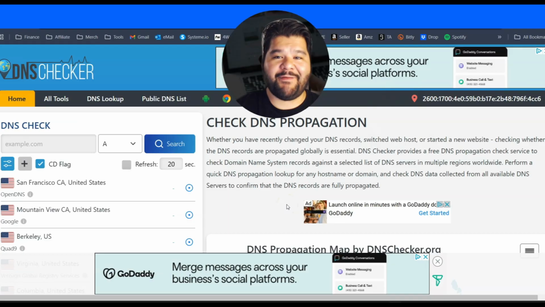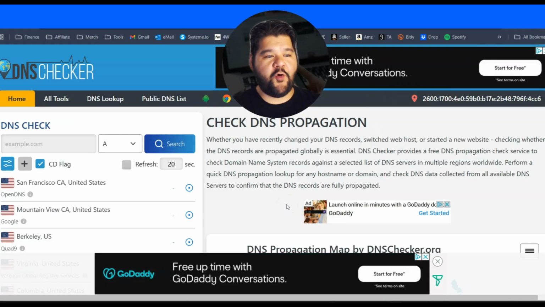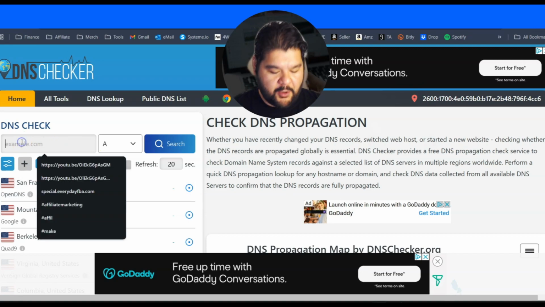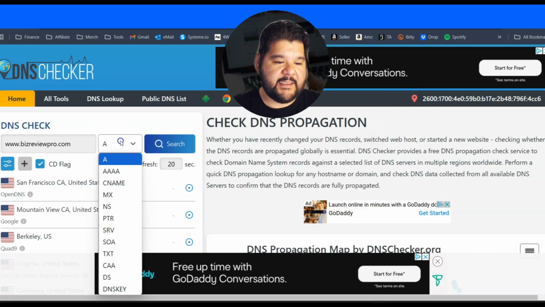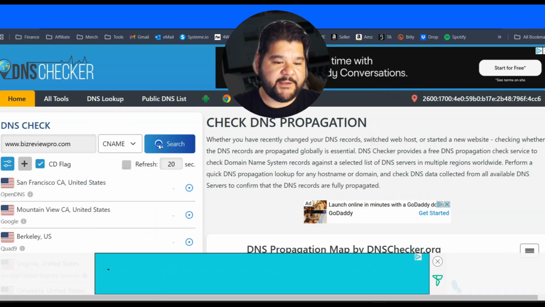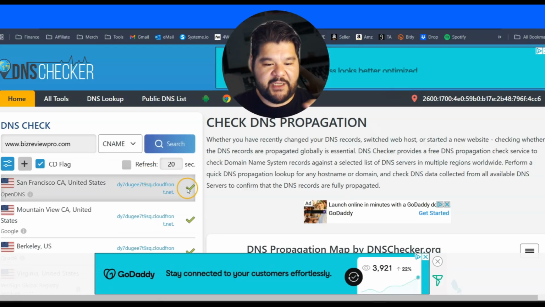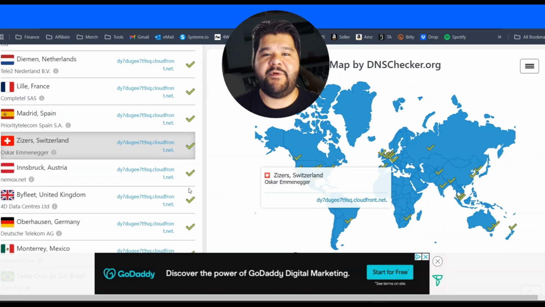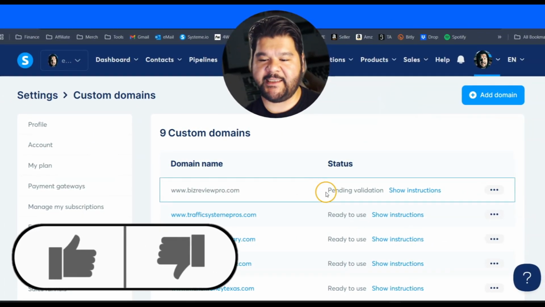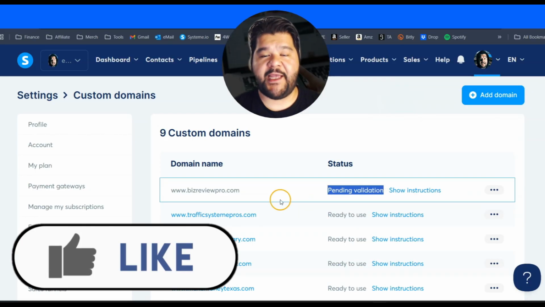Lastly, just to make sure everything is looking good, we're going to head over to this website here, dnschecker.org. We're going to plug in our website there, www.bizreviewpro.com. And we're going to select CNAME records and we're going to hit search. Now, when we do this, if we get all of these awesome little green check marks, it means we've done everything correctly. We're good to go. Now, inside system.io, you're going to see that the status is still pending validation. That's okay. Just give it some time to validate.